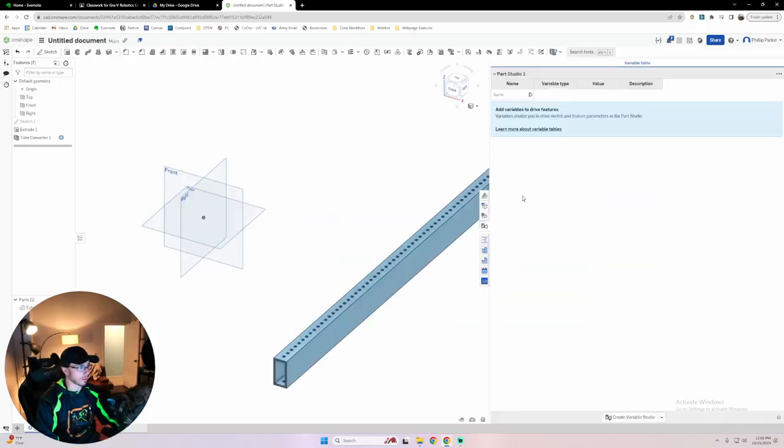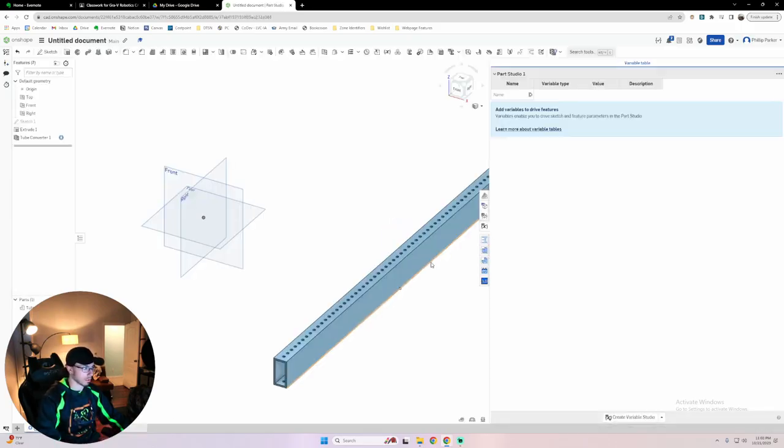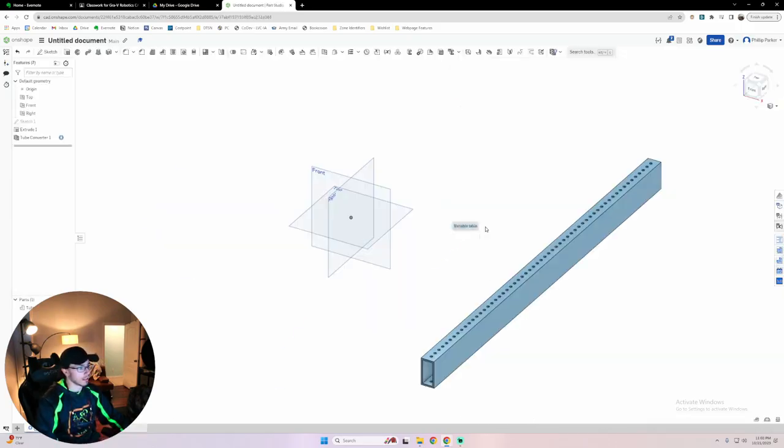A variable table allows you to visually see all of your variables in your workspace at one time. You can also create a variable studio. This contains variables across your entire document. This means both your part studio and your assembly, if you wanted to use them in multiple part studios or something like that. We're going to only focus on a standard variable right now. We're going to create a variable.